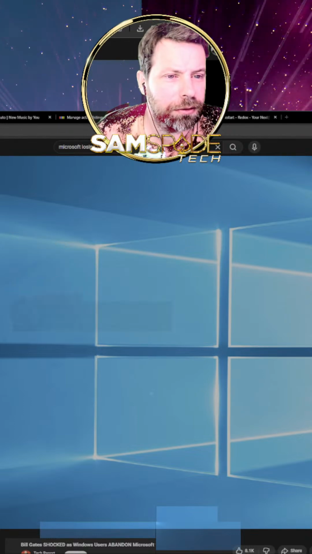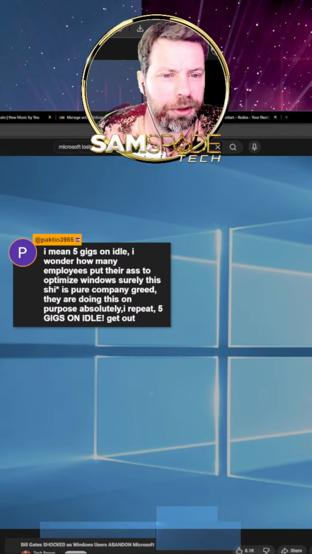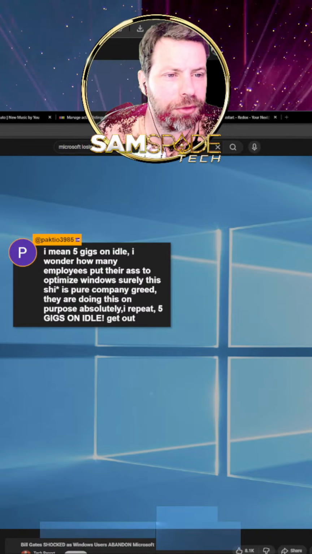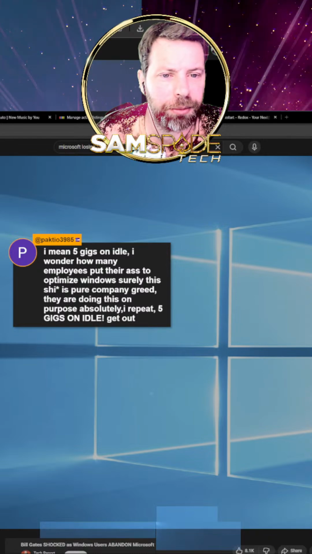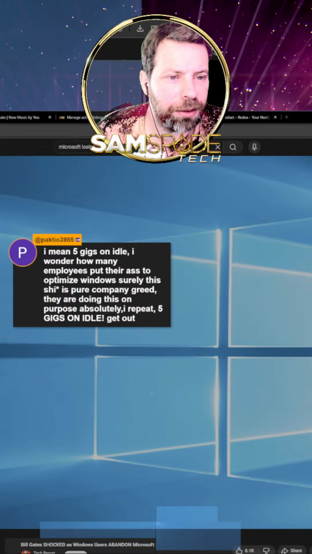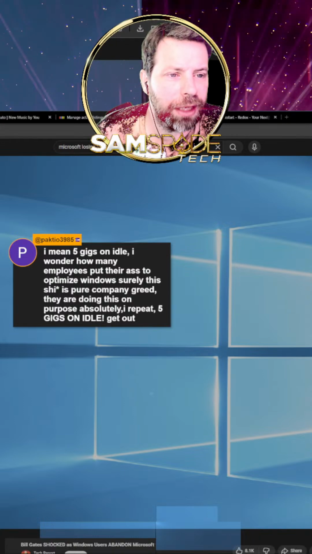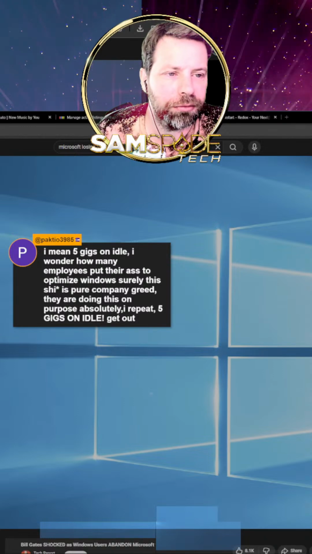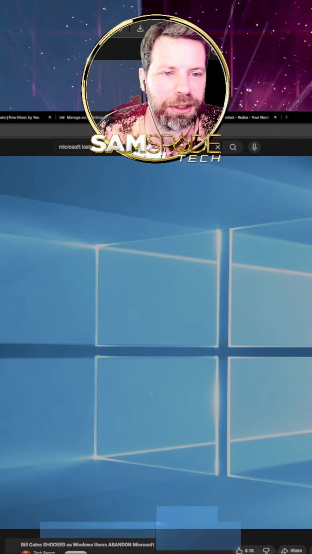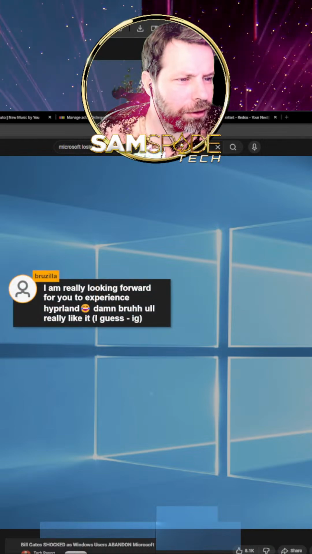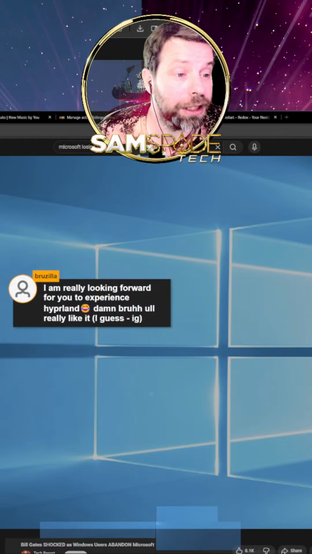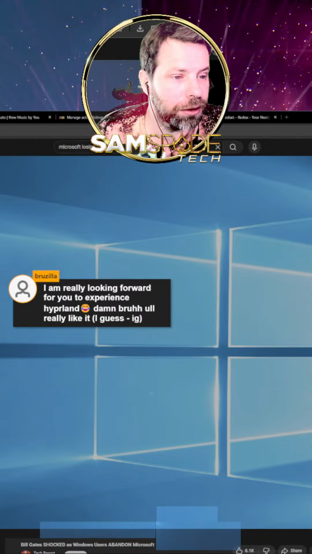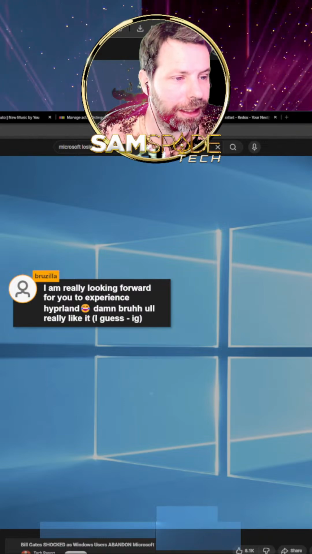Hang on. I wonder how many employees put their ass to optimize Windows. Surely this shit is pure company greed. They are doing this on purpose. I repeat, 5 gigs on idle. Get out. I know. 5 gigs, that's ridiculous. I'm really looking forward for you to experience Hyperlinked. Damn, bro. Ugh, I like it. I guess.